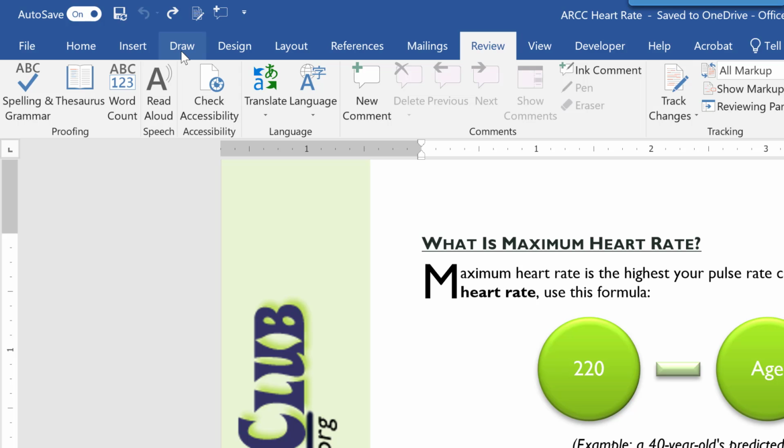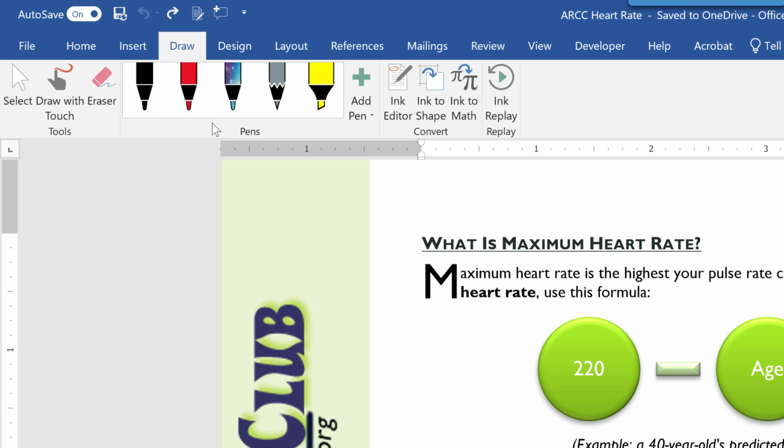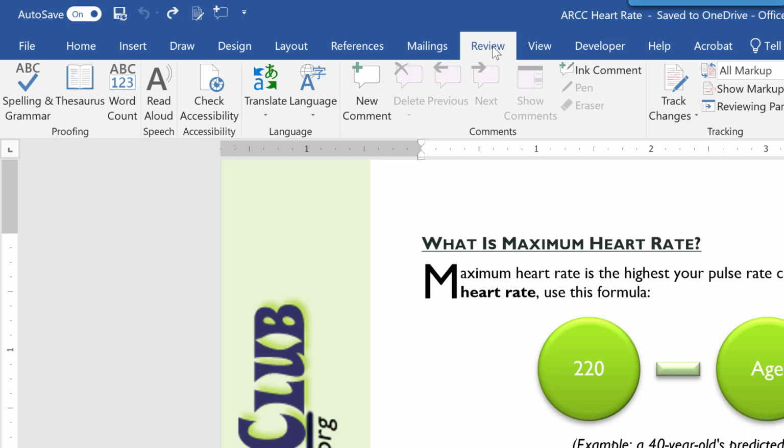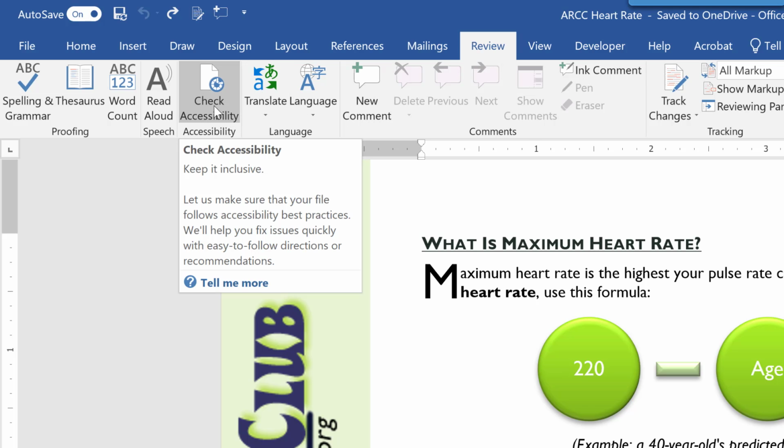Also, you'll notice the Draw tab is now available in 2019 to use if you have a touch screen. It helps to use that. So that's kind of nice. And then also accessibility. It's a nice feature. So in the review area, there's a check accessibility button now. So you could check the accessibility of your documents and files.